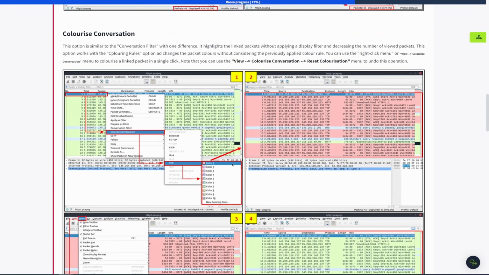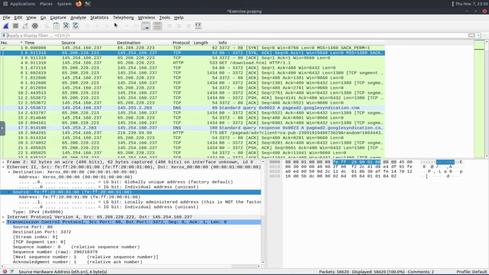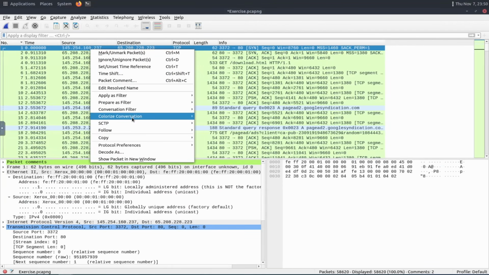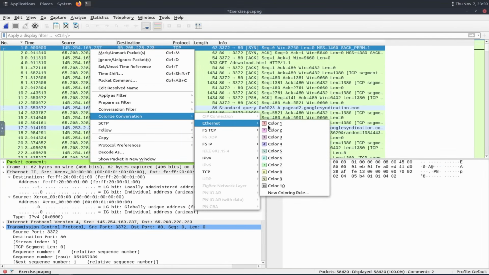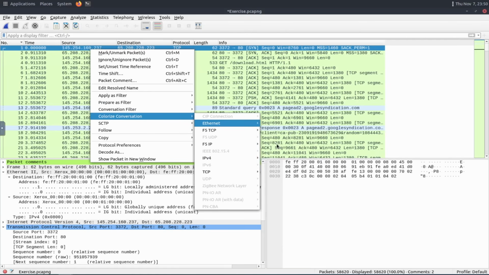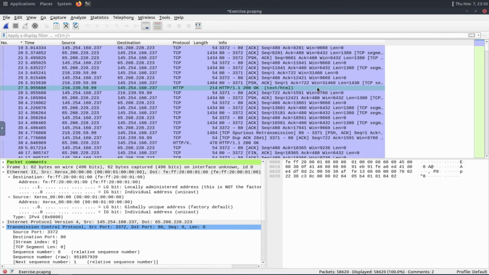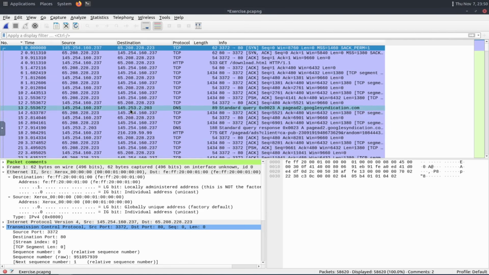Another useful thing is you can colorize the conversation. So you can go to View, Colorize Conversation up here. Or what you can do is you can just, again, right click, Colorize Conversation. We'll do it at the Ethernet layer and we'll pick color 4. So now you can see that whole conversation is this color.